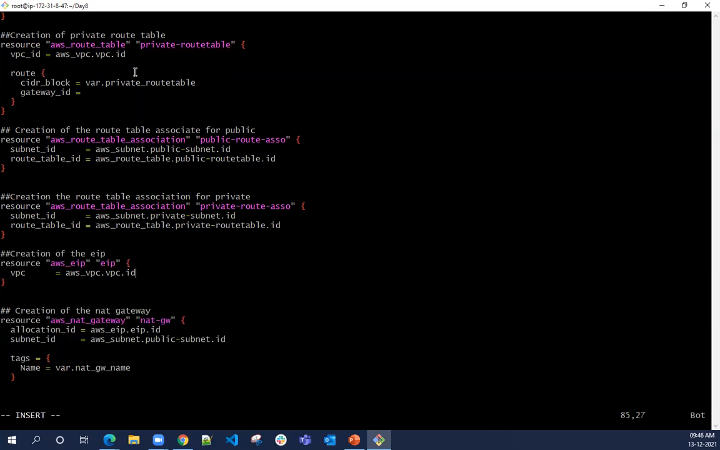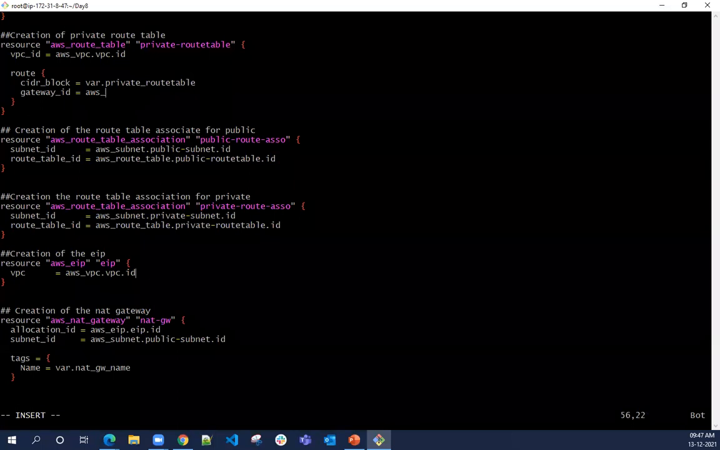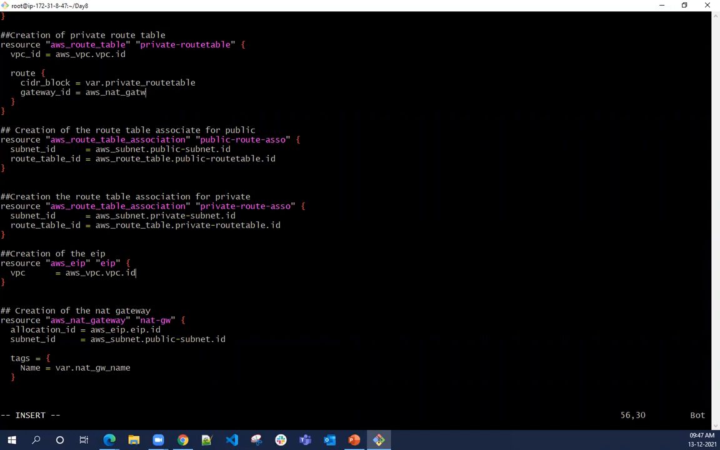So now we miss something. In the private route table, we will be assigning this NAT gateway. You're getting the point, right? Yes, bro. That is not the association, right? That is the route table. Private route table, correct. So the public route table is where we assign the internet gateway, and the private route table is where we assign the NAT gateway. Correct, exactly. aws_nat_gateway.nat-gw.id. We want the ID of this thing to be assigned here.